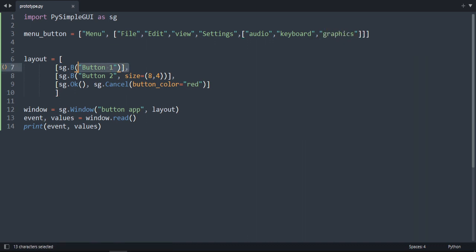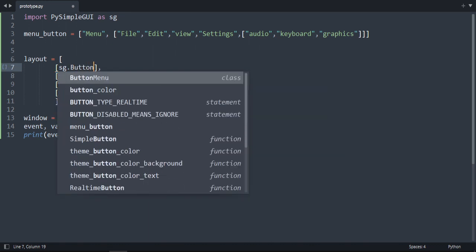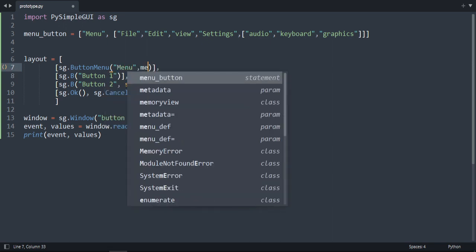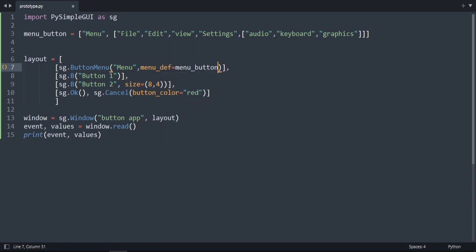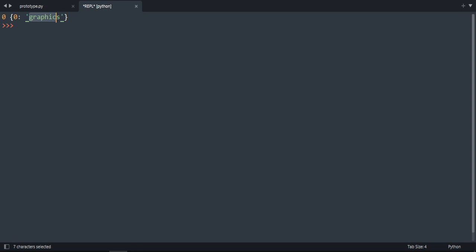Let's add that menu at the beginning. I'm gonna copy this. And here, going to add button menu. And here, gonna specify the string Menu, and here menu definition, menu button, which is this one. And now if we run our code, we have this menu: File, Edit, View, and Settings. As you can see, this is the event, 0, this is the key, and this is the Graphics value. We can change that. We will change them in the future, because a number 0 has no meaning that way.